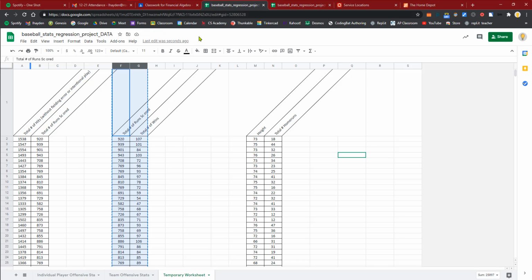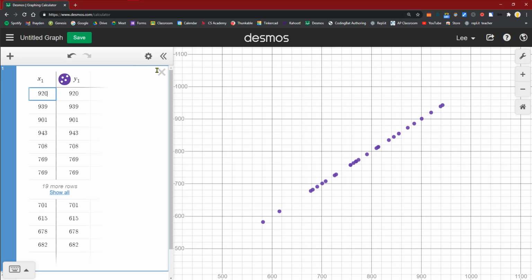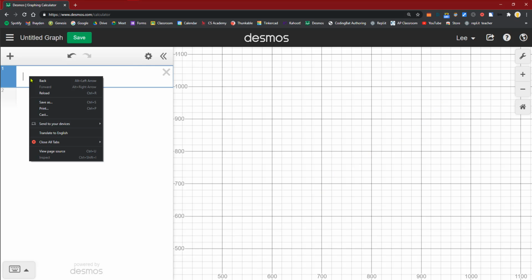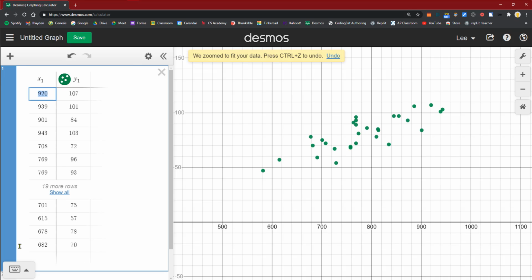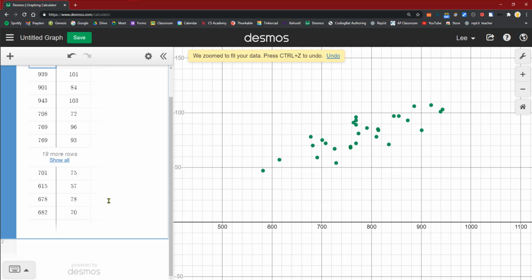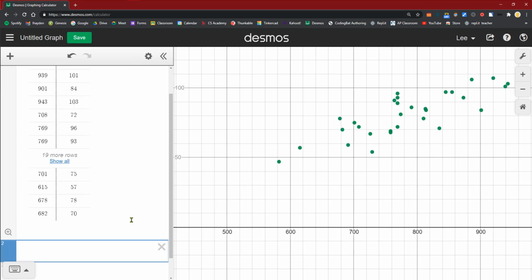So now back to Desmos. All right. I do Control V. Okay, there we go. You can kind of see a pattern, right? As the number of runs scored increases, the number of wins a team has also increases in a pattern. So now I'm ready to do the regression.